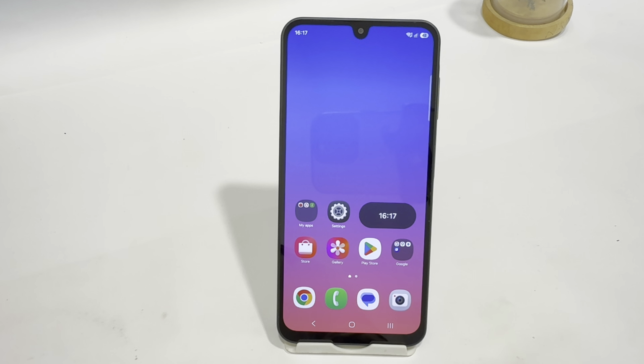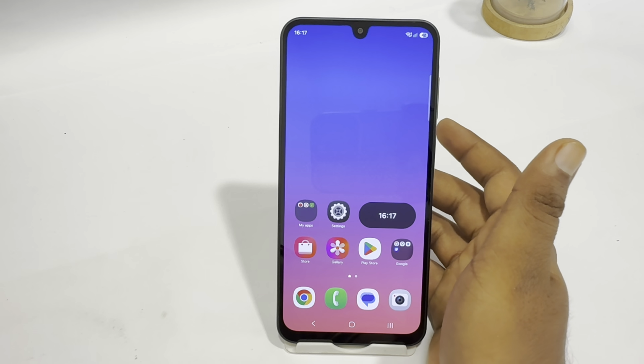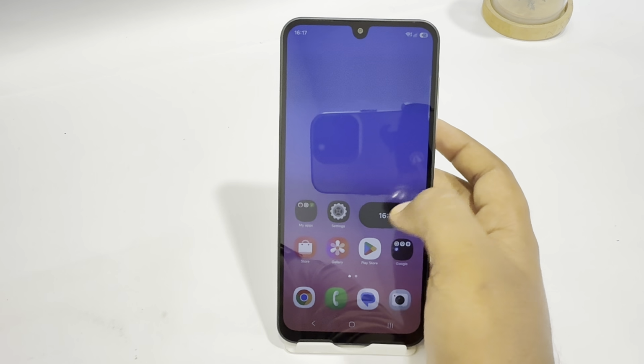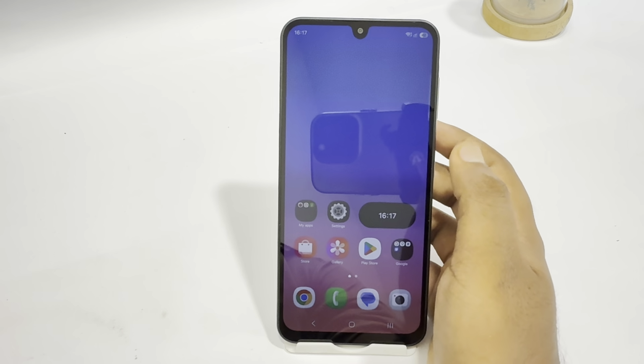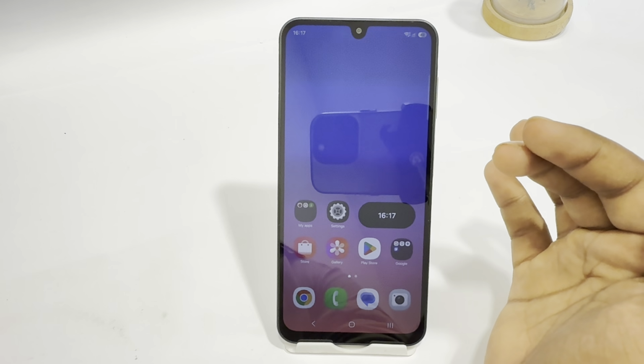Hey guys, today I'm going to tell you how to fix Samsung Galaxy S24 Ultra system UI is not responding after update. If you updated your software and you're facing the issue that your UI is not responding whenever you try to touch or move on your screen, but your buttons are working, let's see how you can fix this issue.